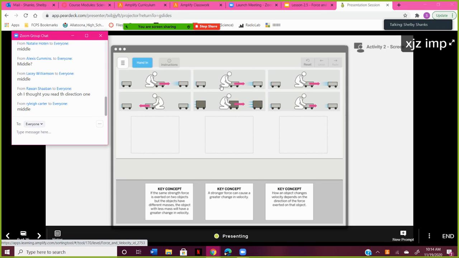This is the only picture that has 2 different rolling objects on it. You've got the lighter, smaller one up here at the top and the darker one at the bottom. And so you can see that they are both pushed with the same strength force. That arrow is representing the force. And then they have a different change in velocity because those blue lines aren't as long on the bottom one. All right, so second key concept in the middle here.